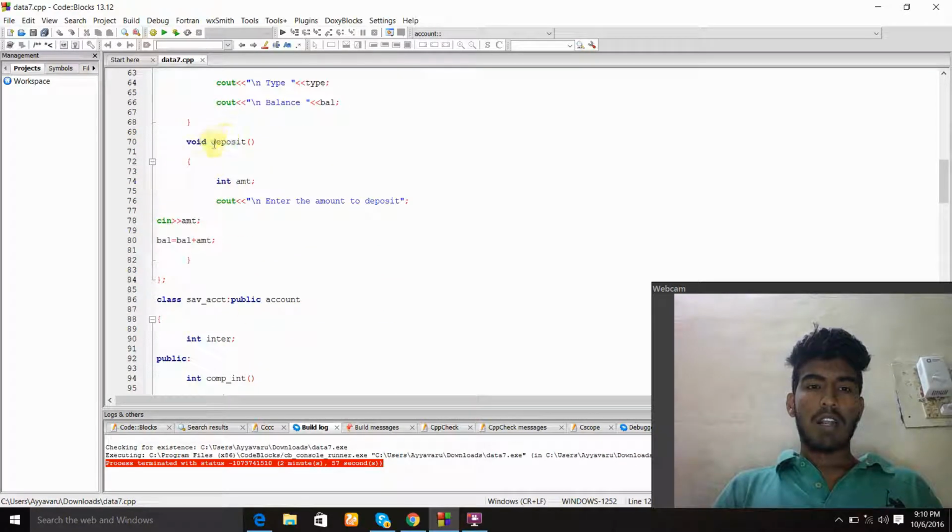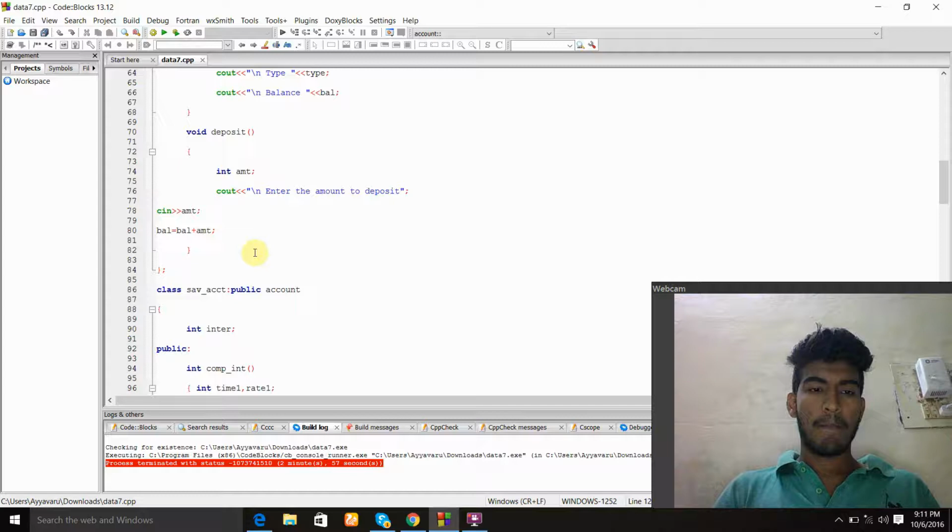Here we are going into another function, that is deposit. In that we declare the required variables: int amount. Display enter the amount to be deposited, read it as amount, and calculate the balance as balance plus amount.